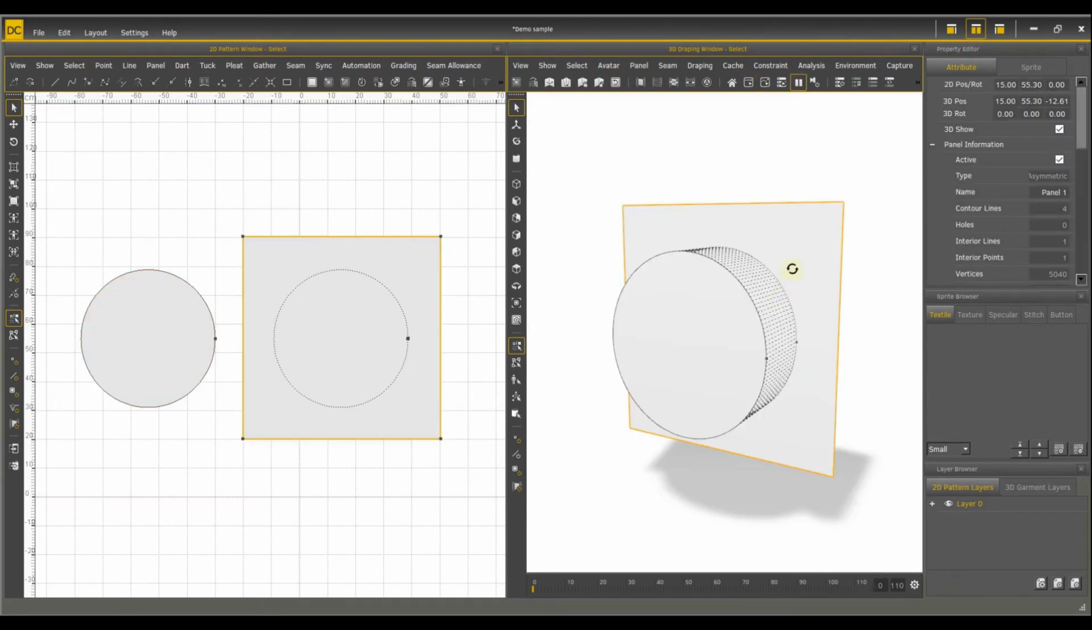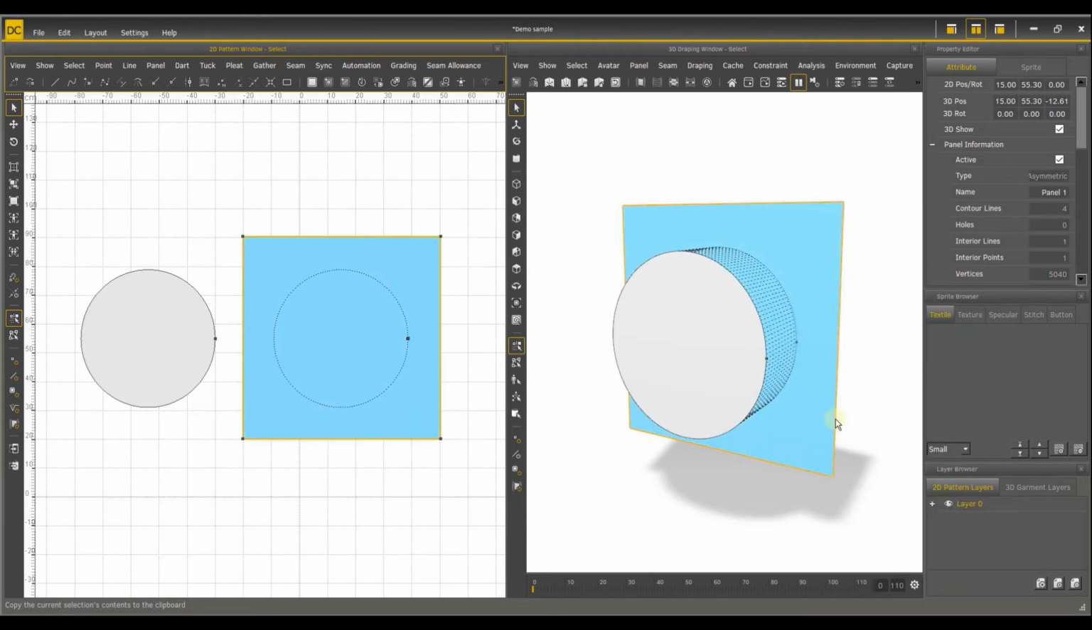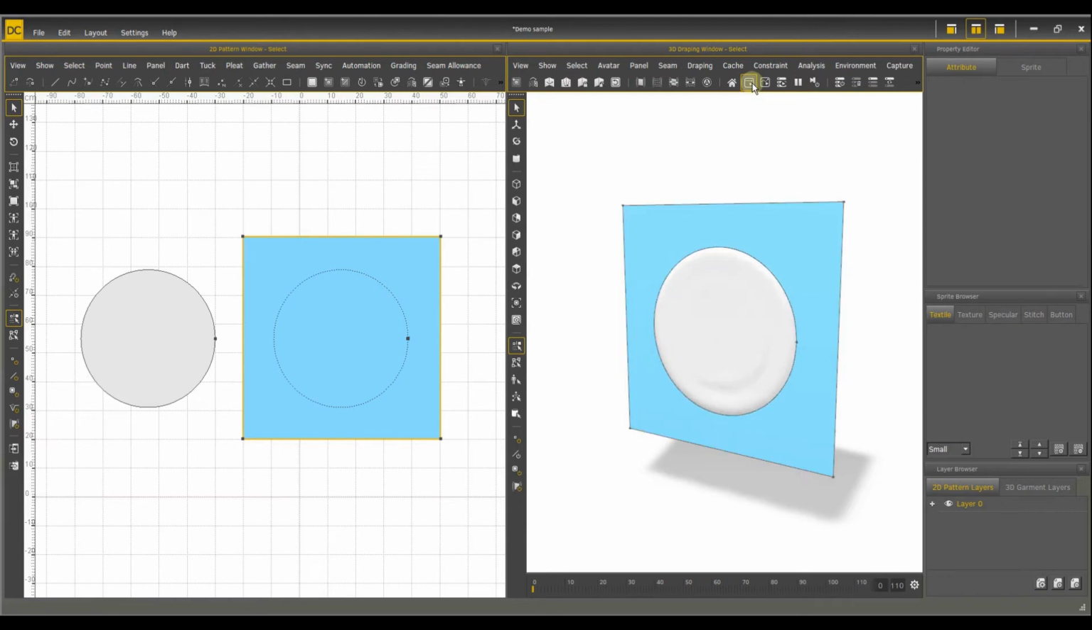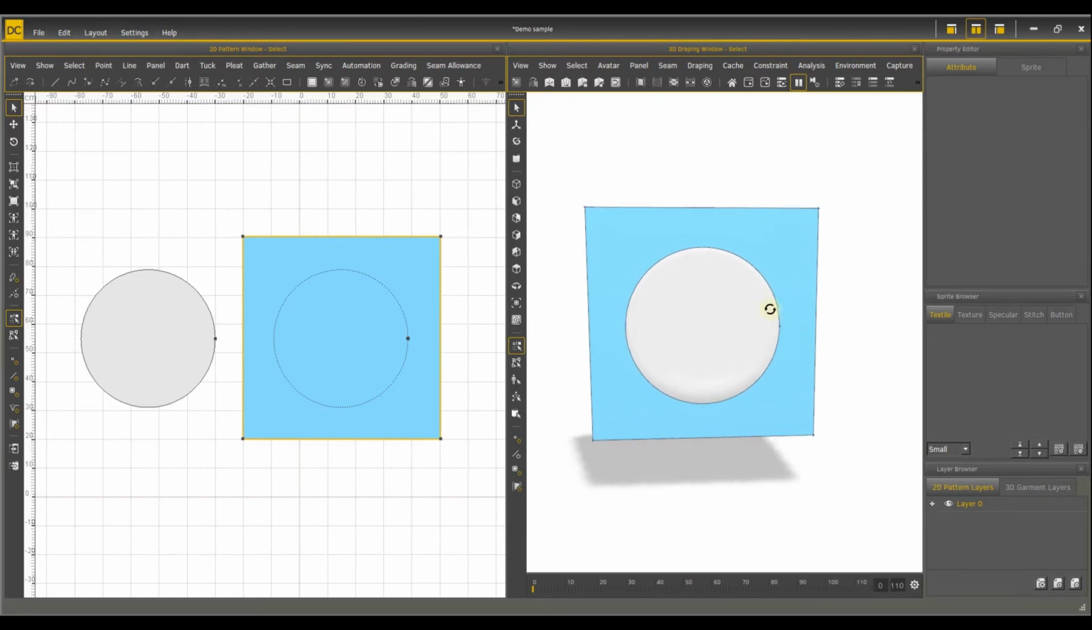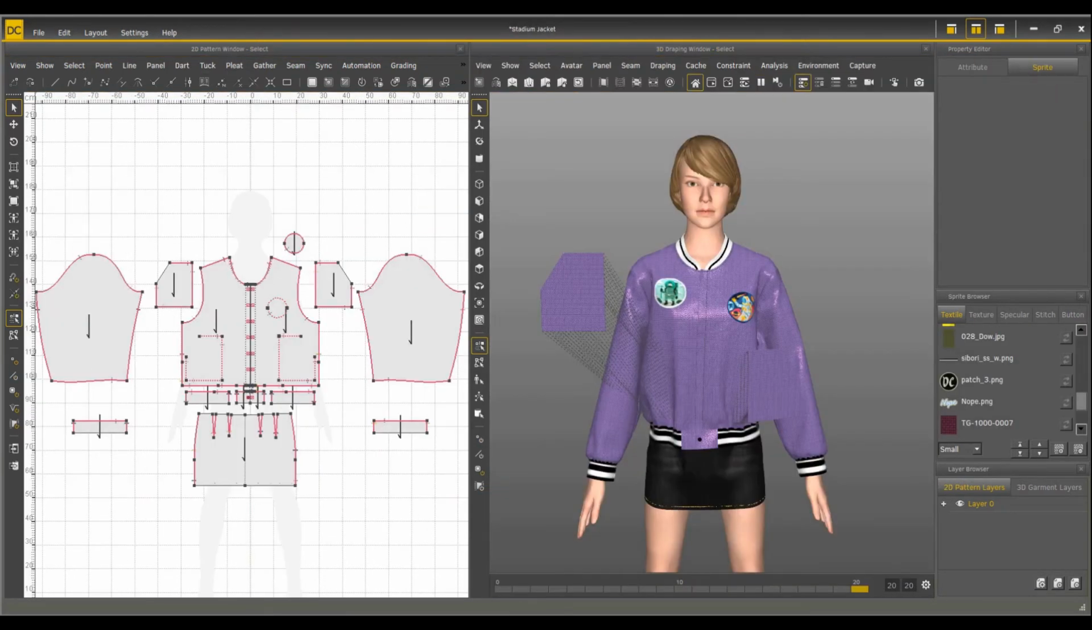The function of the Freeze panel is to freeze the current simulation status of the panel so that the shape will not be changed during the simulation process. However, in this status, the sewing relationship between the freeze panel and the unfreeze panel still exists, and it will affect the simulation results of other unfreeze panels. Now, we go back to simulating the Placket.